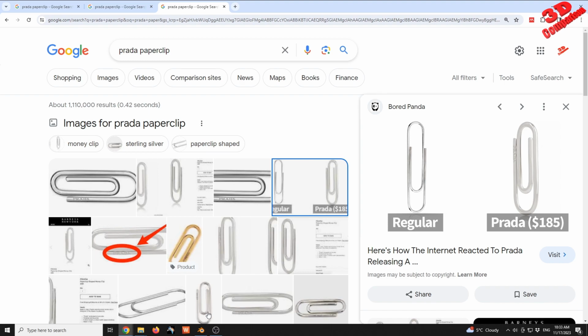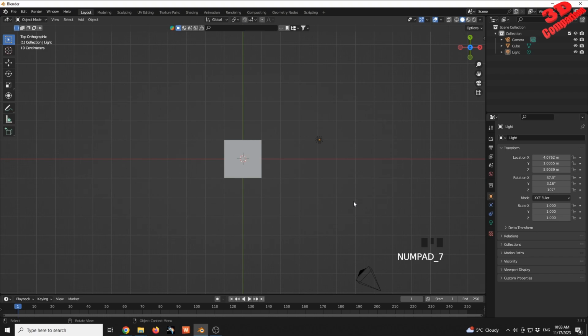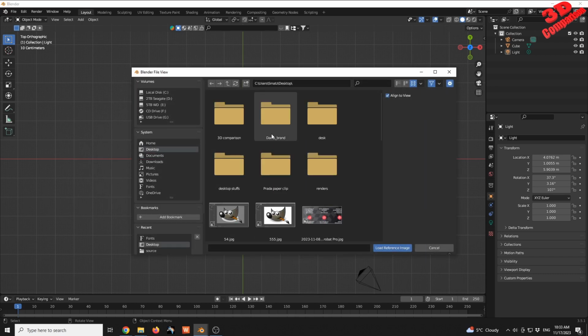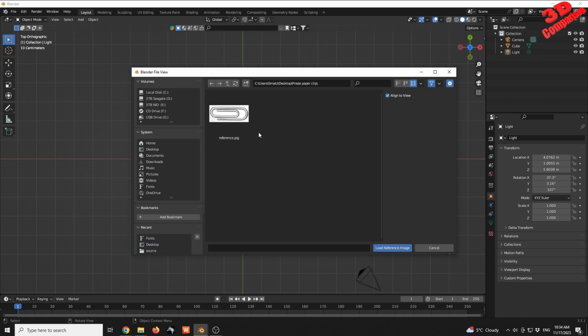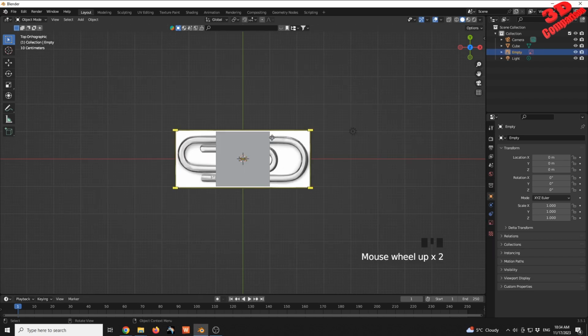So let's get started. Within Blender, I will go on the top view by pressing 7 on the numpad, and over here I will add a reference. So Shift A, image, reference. The reference image, I already have it saved over here, which will be this one. You can find it on the web. Have that loaded in the top view.